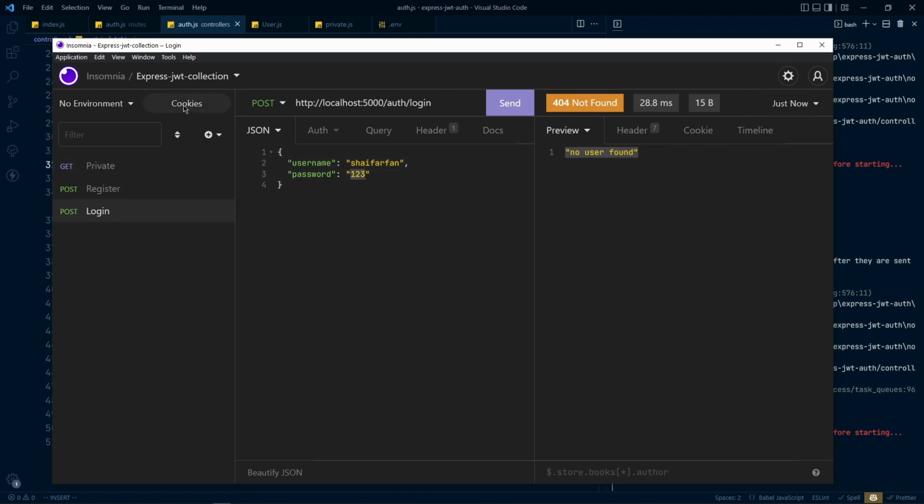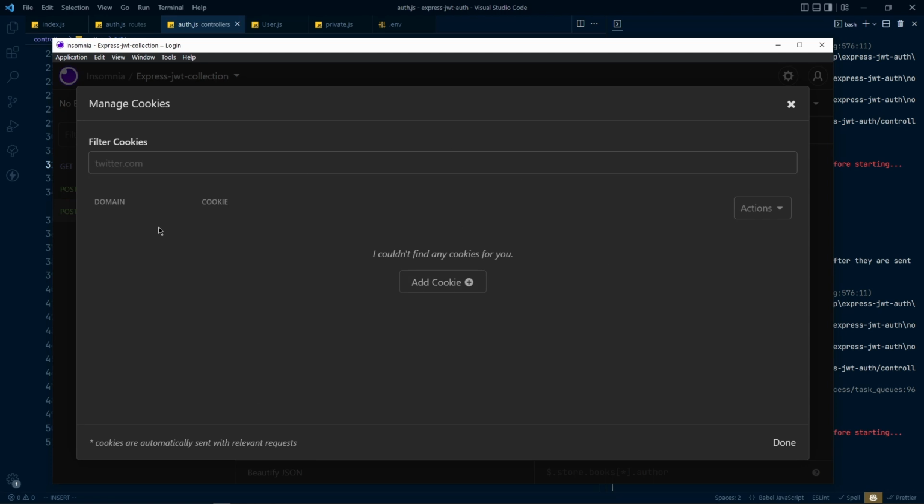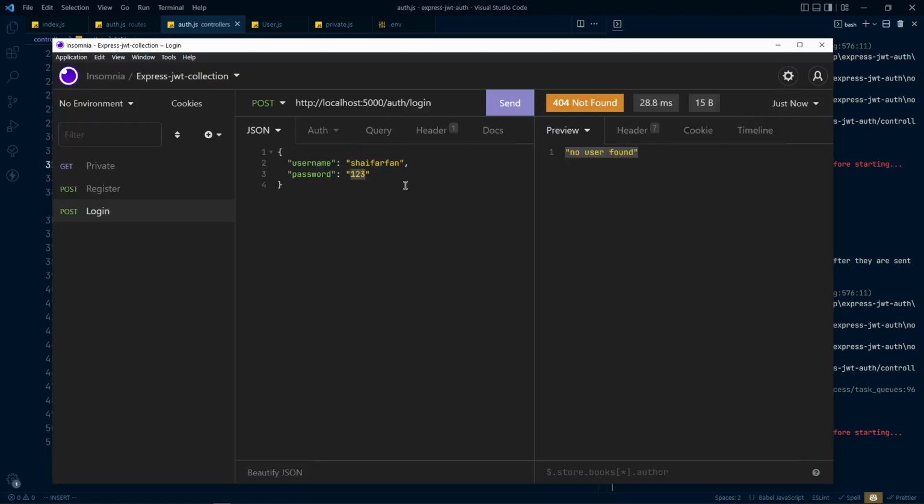In this case, it should create a cookie. Right now we do not have any kind of cookie. So if I log in with the username, we can see response status 200, and also we can see the username, which should add a cookie.